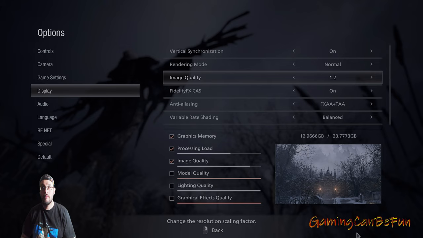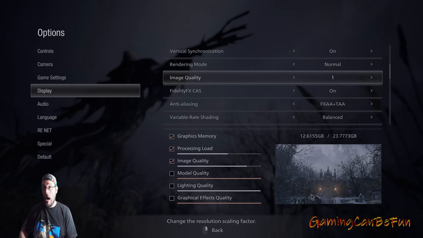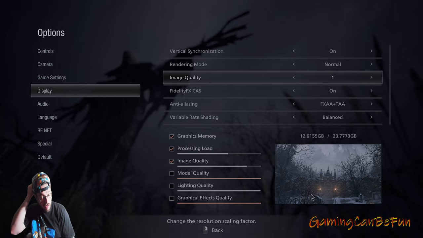Notice as I'm doing that, the processing load and image quality goes down, and my graphical memory also goes down. Now, I don't like to put everything at max, because then I cannot play at a full 120 FPS in 4K resolution. I'm using a 4K, well, it's actually 144 Hertz monitor, but it can display 120 frames.